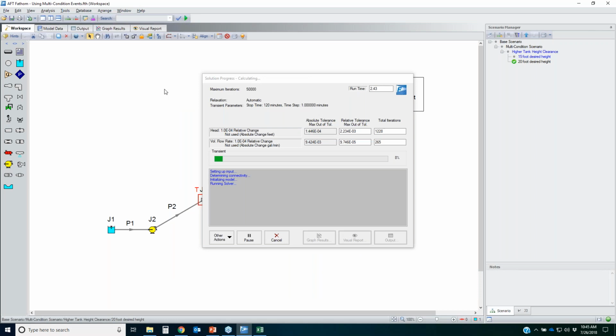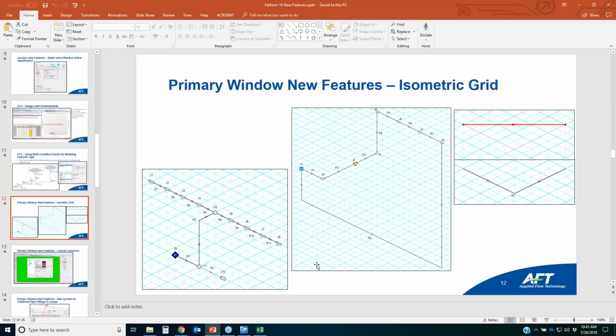While this is running, I'm going to multitask and talk about the next thing, which is our new isometric grid. This is a really cool capability in AFT Fathom. Let me go to presentation mode and go through this bit by bit.